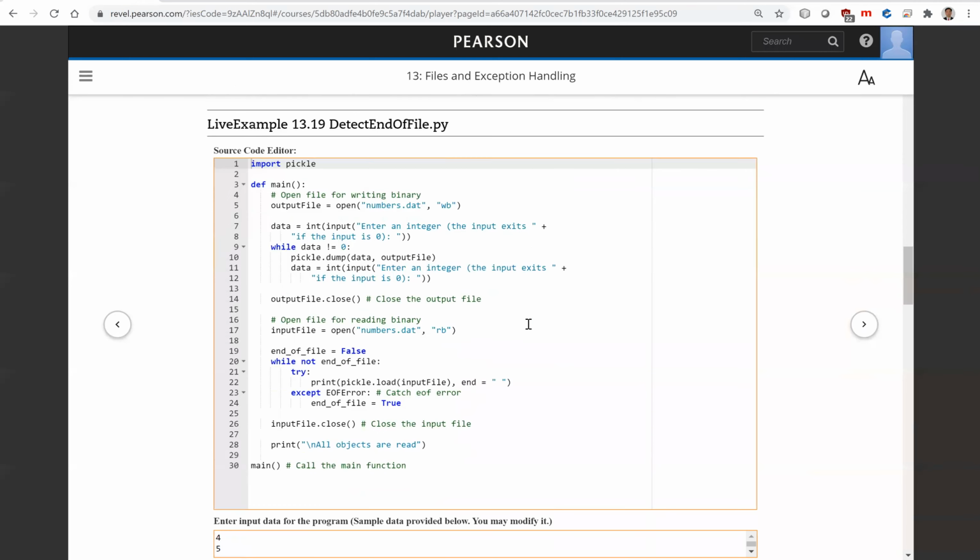So we're going to write this code right here. This is to open the file to write. We're going to keep writing numbers. So let's write a couple of numbers here: we prompt the user to enter an integer. At the end of input, we enter 0, which signifies the end of the input. After you read the integer and write it to the file, and this is done, we close it.